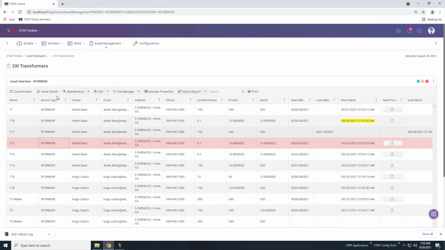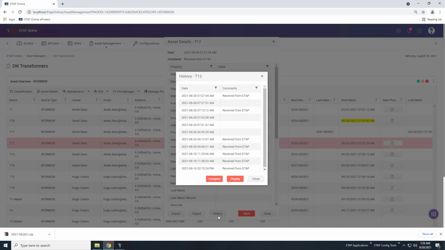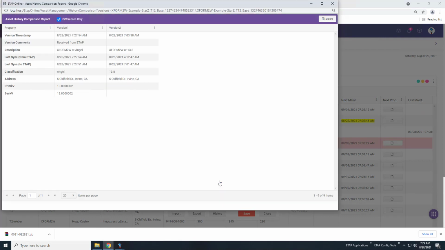Here I can select the asset details, and for the selected asset I can see all of the parameters and the history for that asset. So anything that's changed, I can do a comparison of what's changed between versions, and then I can also see what my current settings are. So for instance here, my primary kV and secondary kV weren't updated.